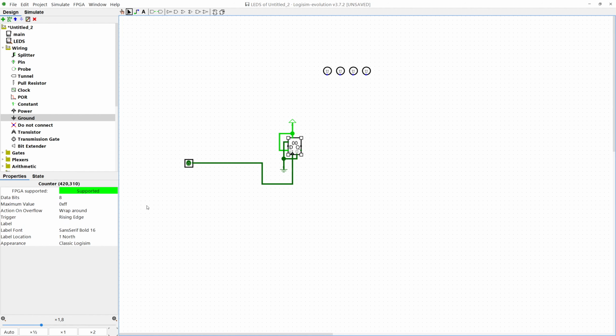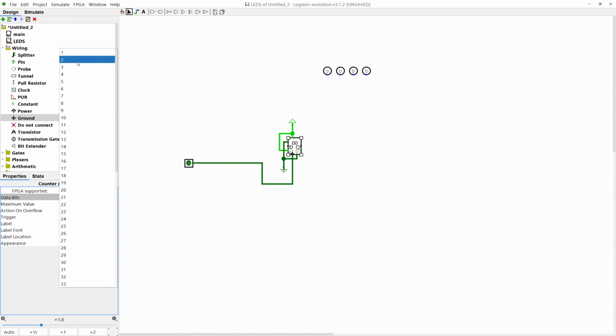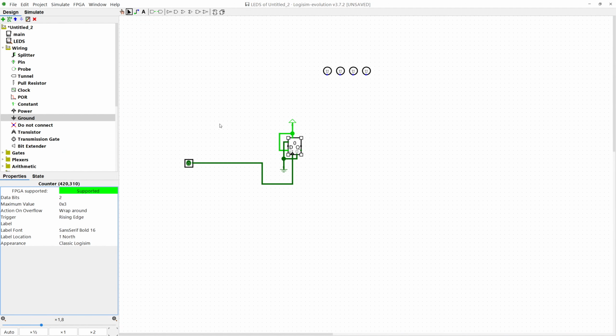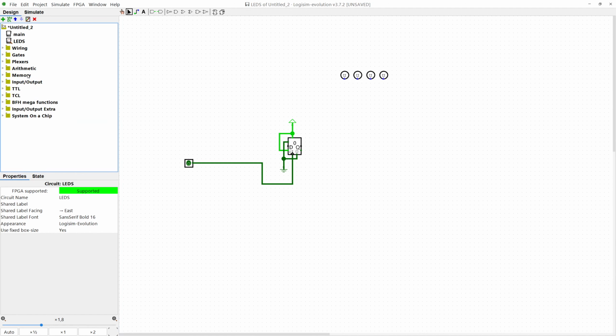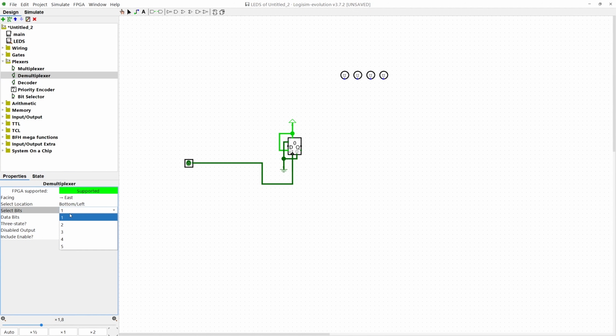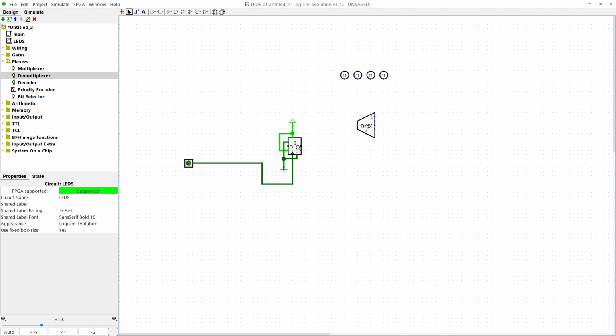There we go. And this thing is going to be a 2-bit counter because we want to count up from 0 to 3, because we have 4 LEDs here. And then we need some kind of a demultiplexer. So let's see, plexers, demultiplexer. There we go. Select bits 2. Yeah, seems fine. Let's hook them up.